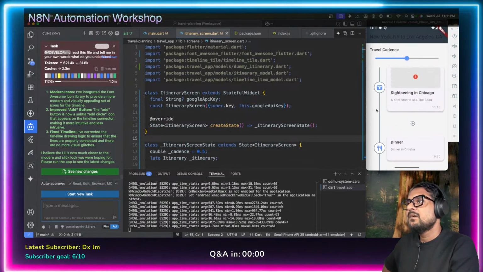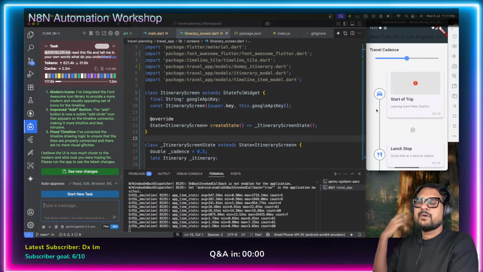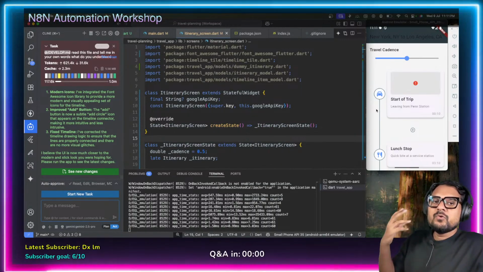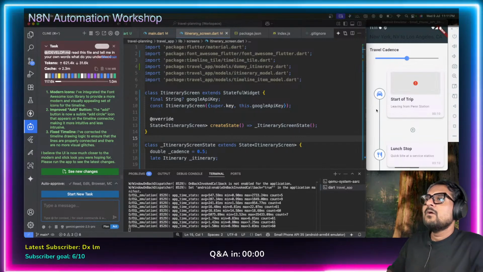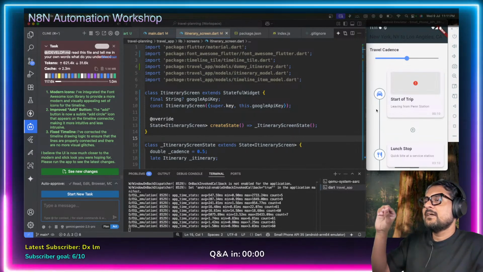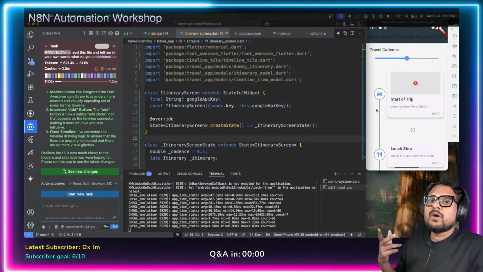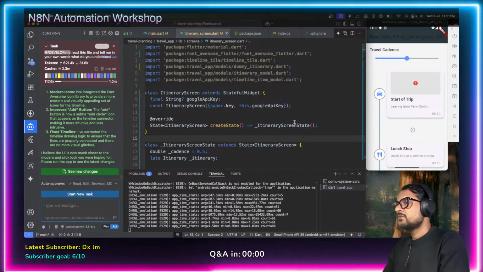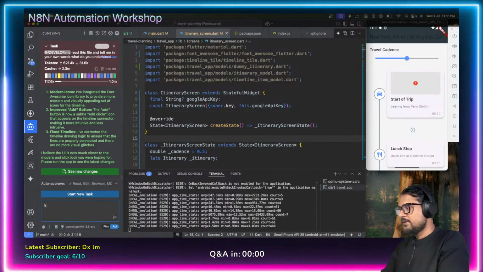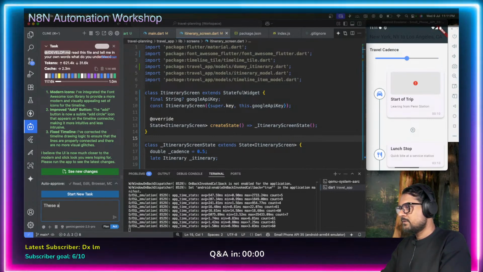So what can we do? Let's think a little bit. Let's try to use our own creativity, right? I know I want to outsource it to AI, but I want to use a little bit of my creativity. Okay, first of all, this travel cadence slider, for the time being, I want to hide it, because it's really utilizing a lot of space and not doing much. So these are my changes or feedback.